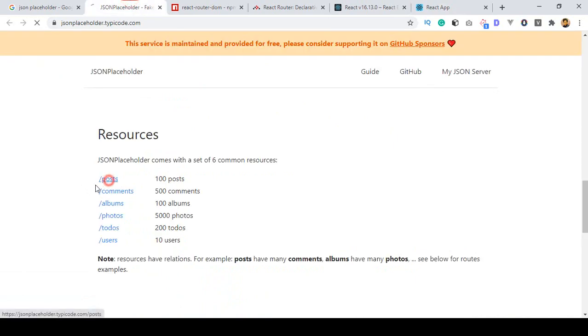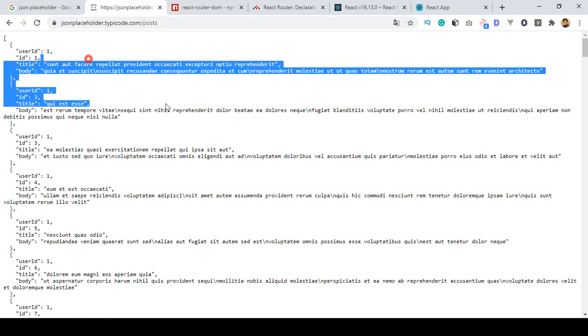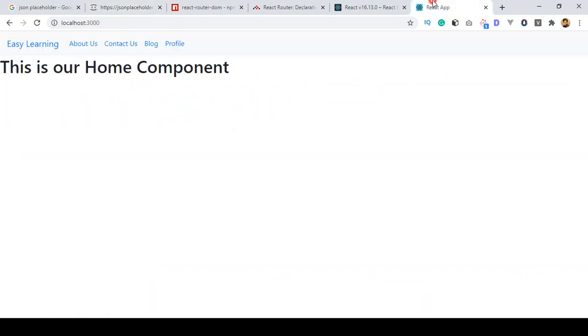If you open that post, here you can see they have some demo data. There is a user ID, there is an ID, and there is a title, one of the field data, and there is our body. So that is one of the fake APIs. Using this API, I want to get all the data from here, and I want to make it visible in our blog page. That means here.